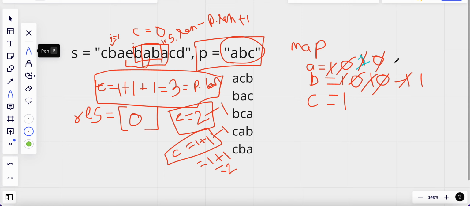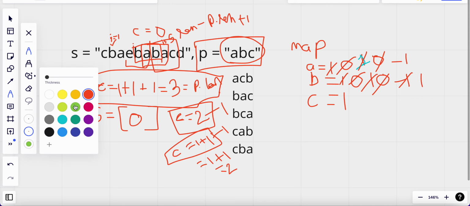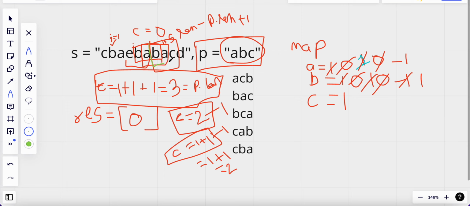So now my A is equal to -1, and I again do not update my counter, because this value is negative here. The counter is still equal to 2 only. Now again I change my window, and now my window is BAC. I'll just change the color. Now my window is BA and C here.